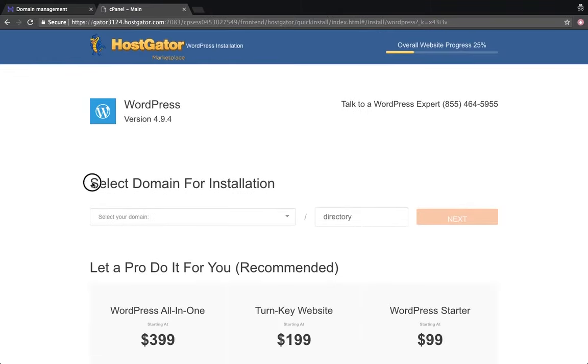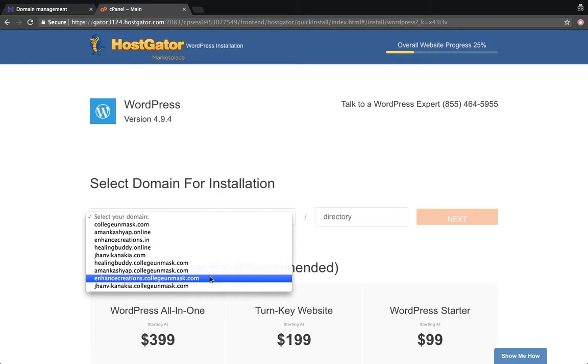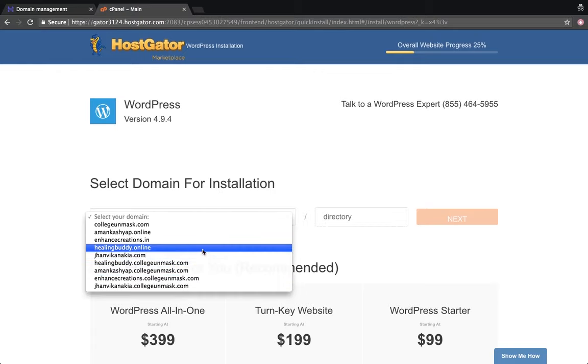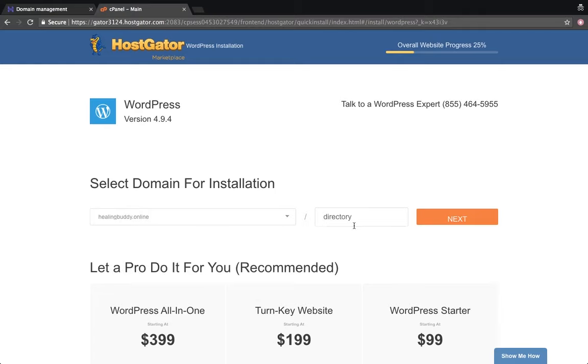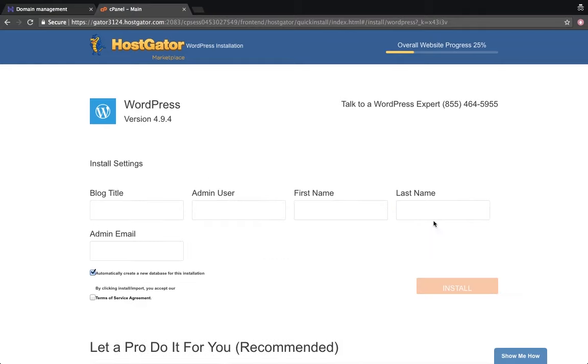and it will ask for select domain for installation. So my HostGator web hosting allows 999 domains. It's a business account. So initially you can just go for single domain, and as your need and requirements evolve over a period of time, you can purchase a web hosting for maybe 3 domains, maybe 10 domains or unlimited domains. So we'll select our domain, that is healingbuddy.online, and we'll just click next.